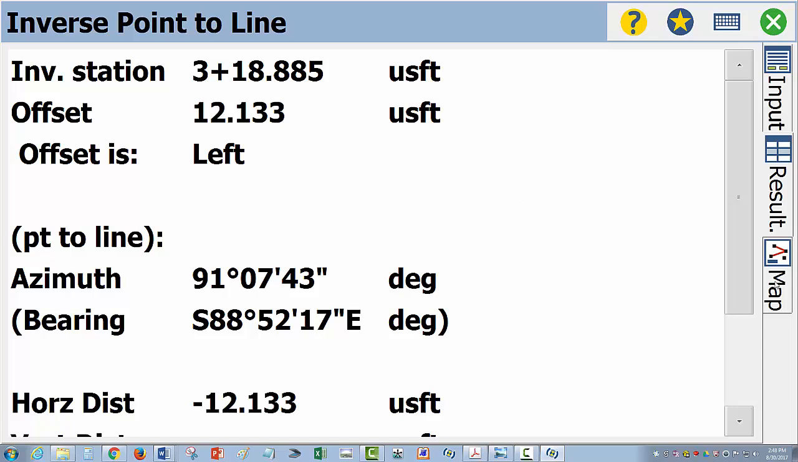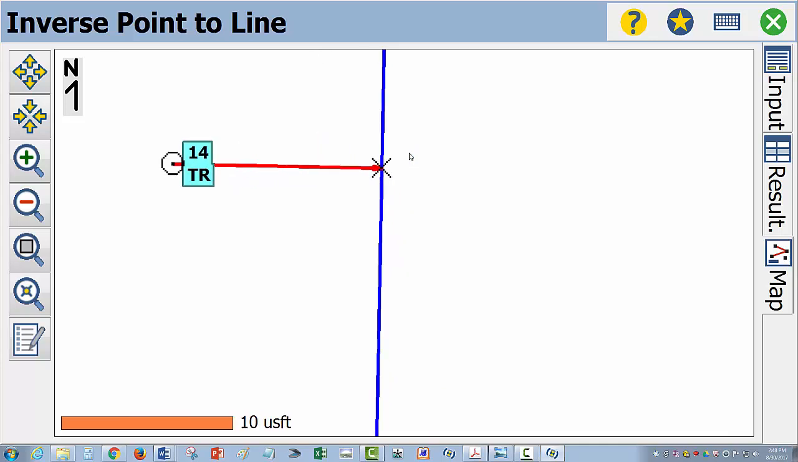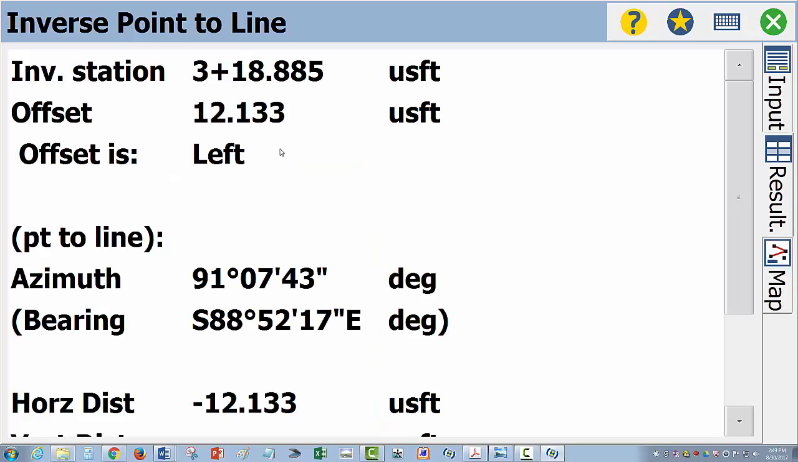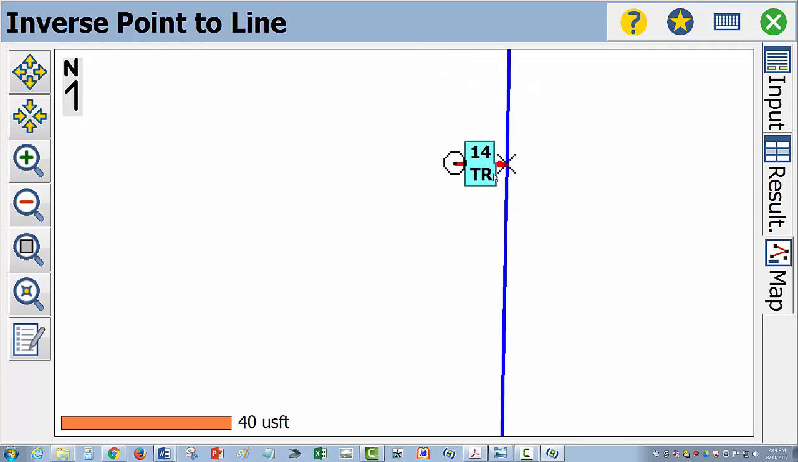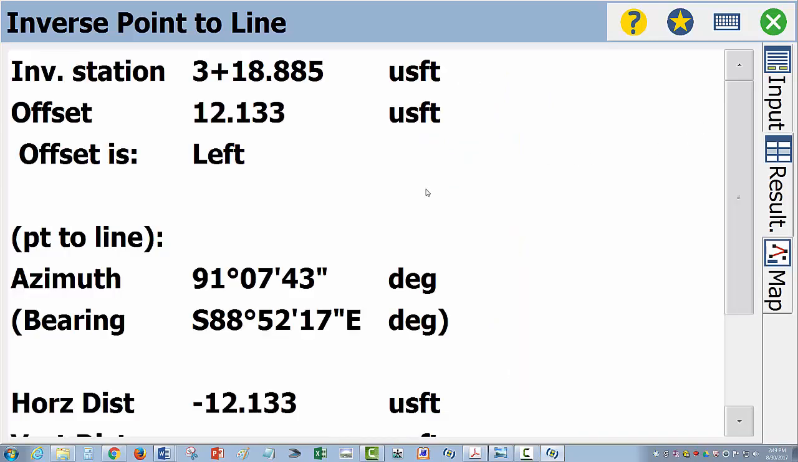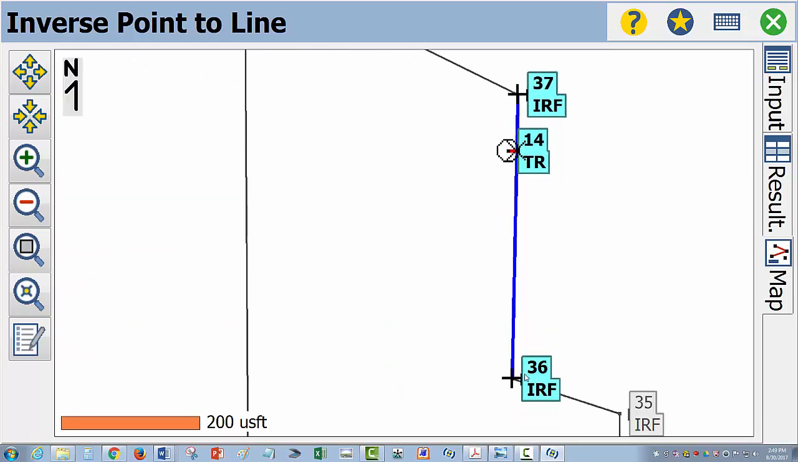First of all, let's start with the map. This shows line 3637 in blue is my reference line, and it shows point 14 is to the left of that, and this red line is perpendicular to the blue line, so it's truly an offset. So if I look at this, this says the inverse station is 3 plus 18.885, meaning that's the distance, 318.885 down the line from point 36 to where the red vector hits the blue line. Then the offset is 12.113 left. Well, that's left of the line because the line goes from 36 to 37.